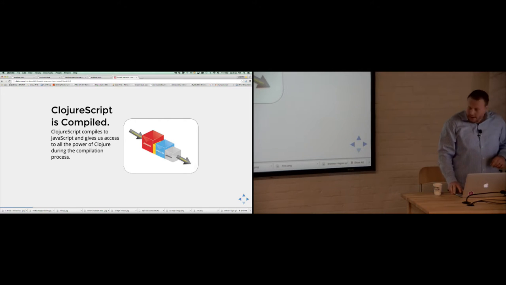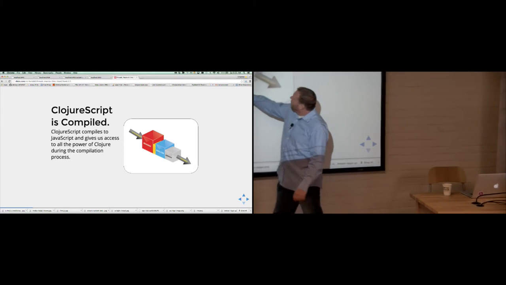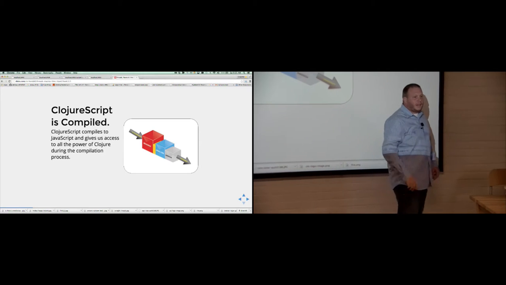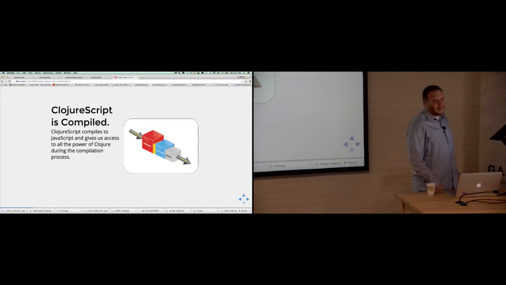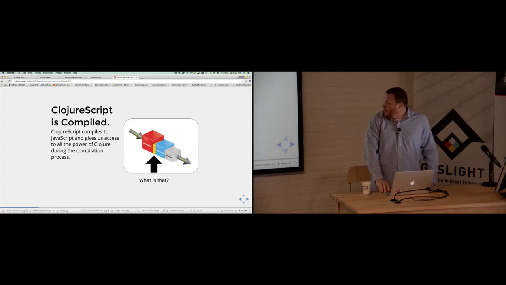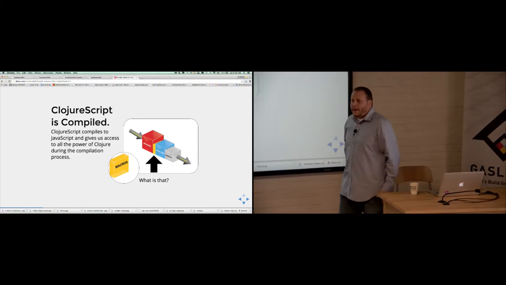Now, you can see here that we have this nice little compile thing, all right? But there's this interesting little block here. It's a block that most of you never interact with, even in most compiled languages. But it's macros. ClojureScript has macros.